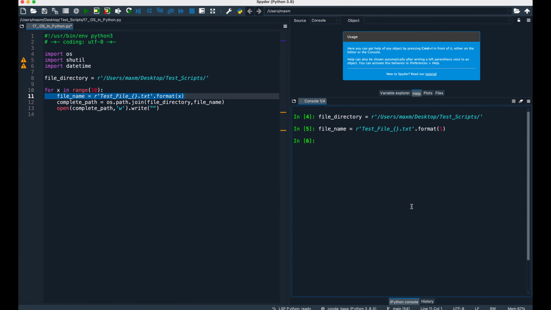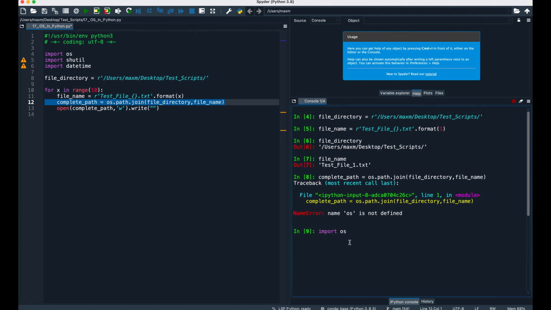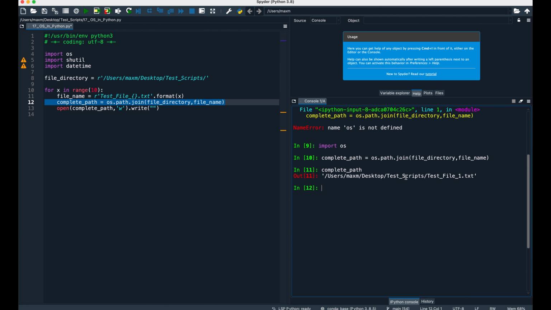So here's our file directory. Here's the file name. Make sure to import OS. And the complete path will look like this. So here we had the directory, and this is the file we passed in. And by using os.path.join, it combines the file directory and file name to create one path.